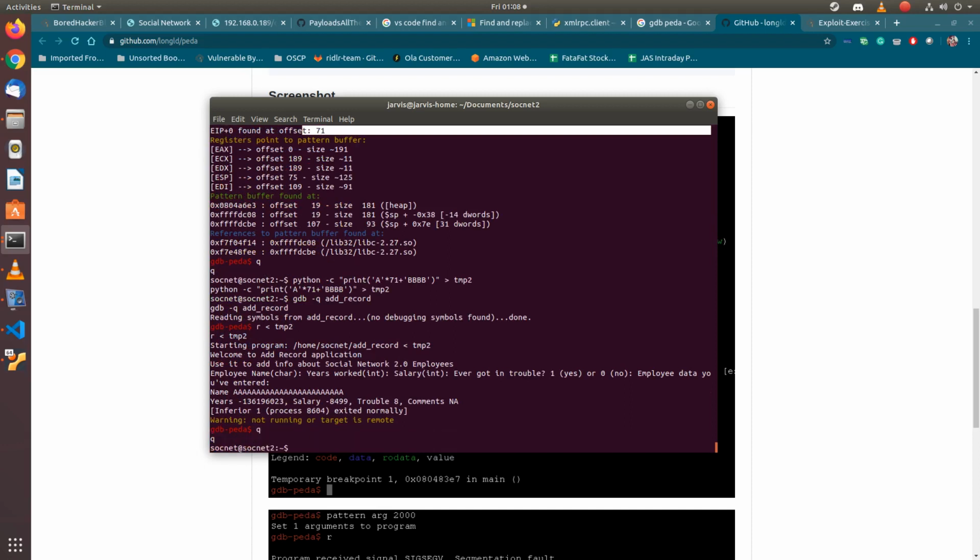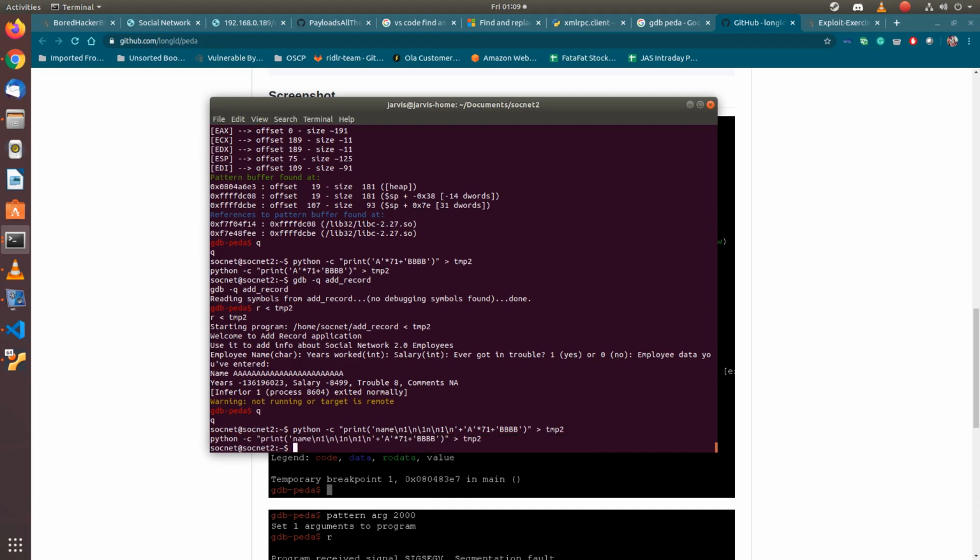I have to do something like name, years of experience, salary, ever got in trouble, and then A times 71, then the address, close it, and put it into gdb.